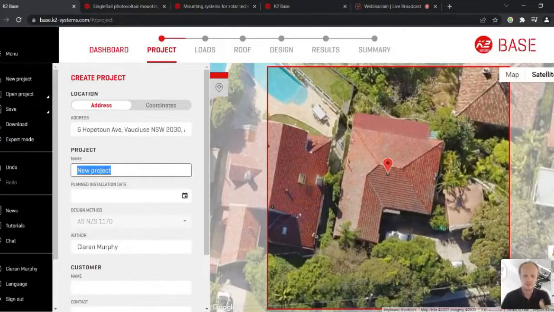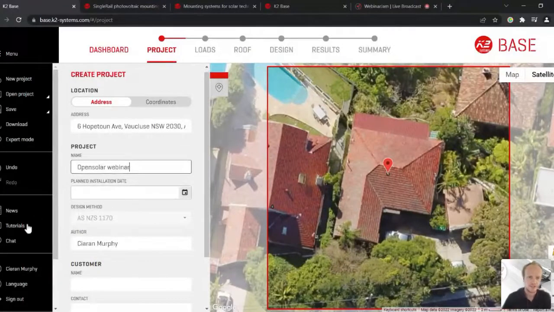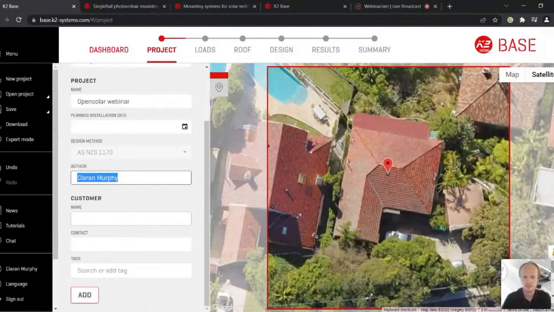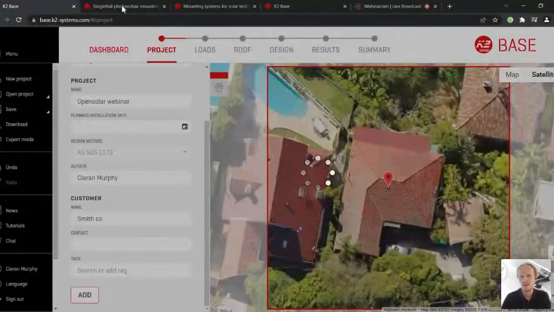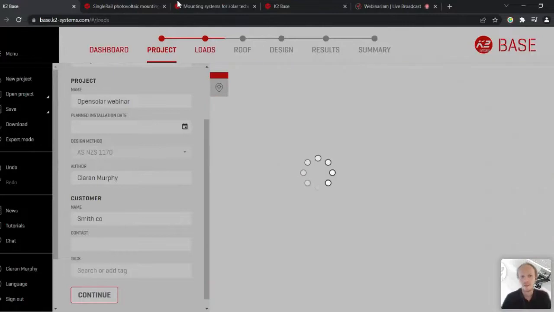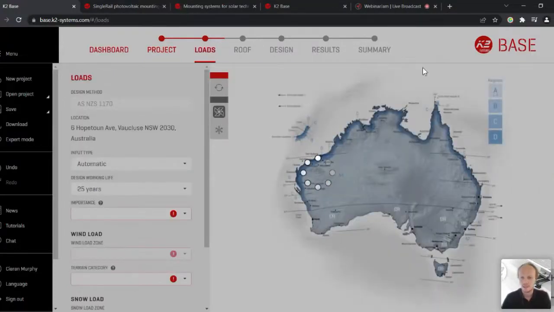We also have some options to add some information to the project. So we could say OpenSolar webinar, for example, and then some other information, such as I'm the author of this project, and maybe I would know the customer, Smith Constructions, or something along those lines, and then we can just move forward. You'll notice here we'll be jumping across from the project to the loads, and usually hopefully a little bit quicker than this, but we'll go to the loads page, and you'll notice the map of Australia.